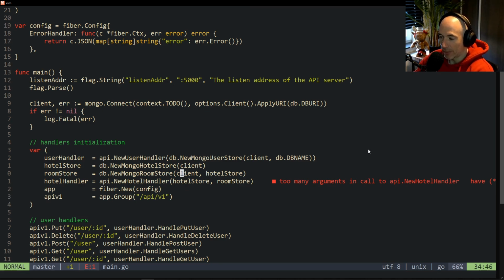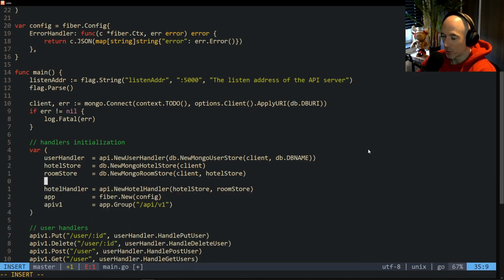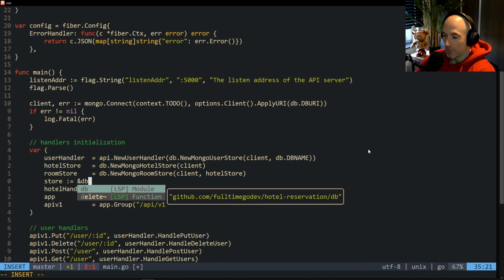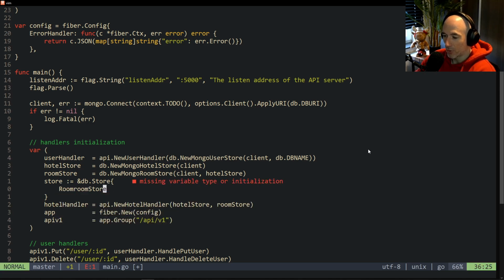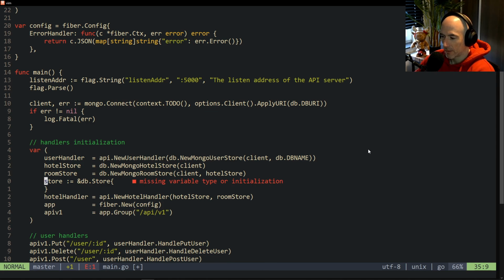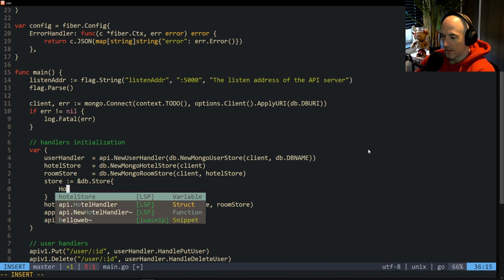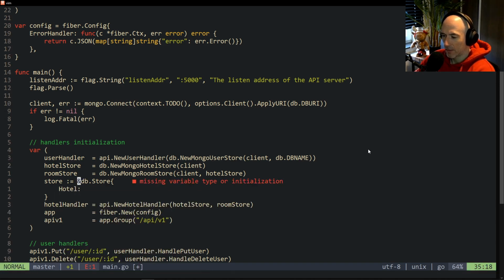it's going to be different here, right? So first of all, we're going to make the store. So we're going to say store is going to be ndb.store, and then we're going to say that the room store, wait, it's going to be db store, right? That's going to be that. Hotel.